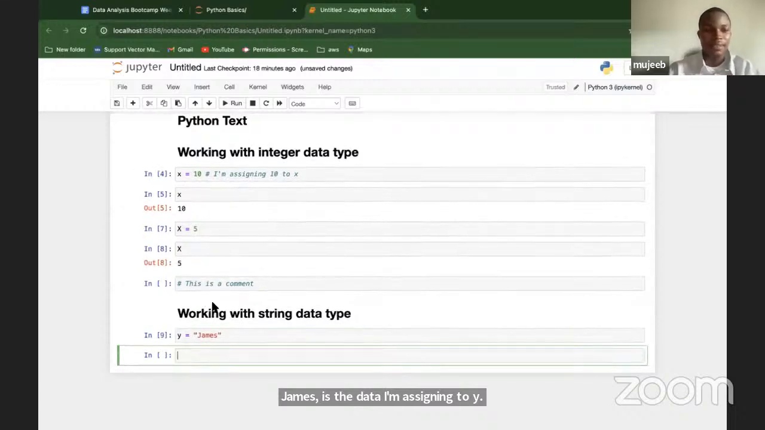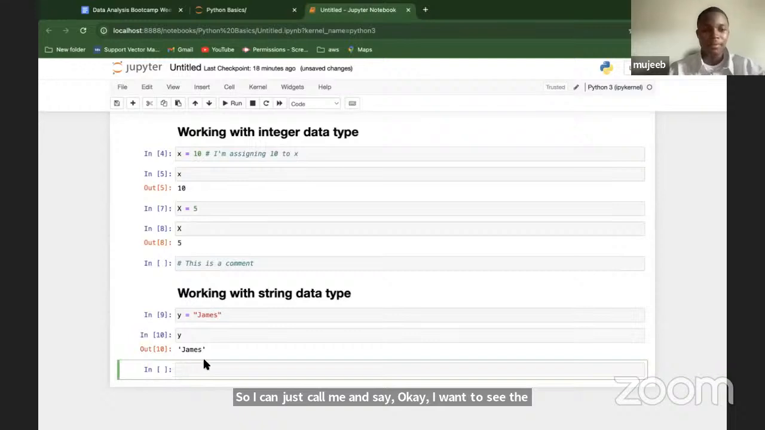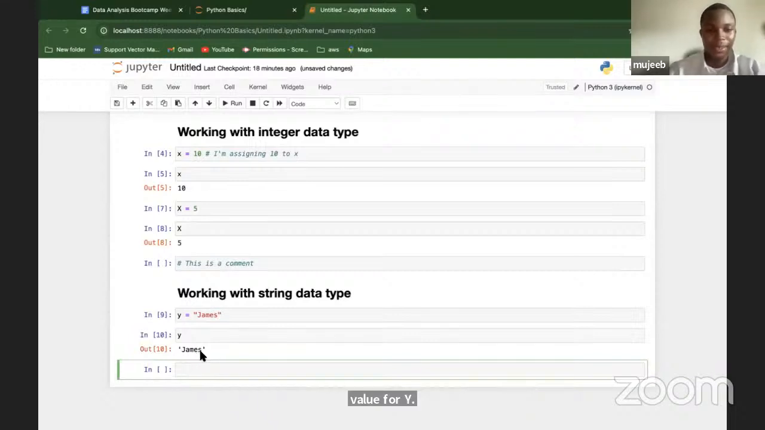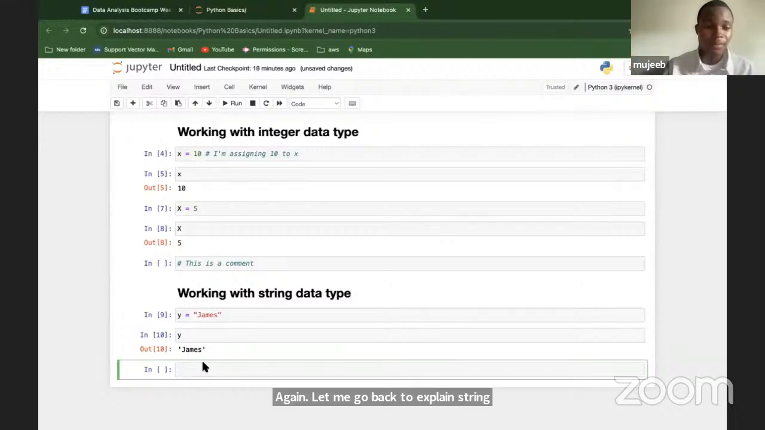Let me say, yeah. So I can just come here and say, okay, I want to see the value for y. Here it says James. So again, let me go back to explain string. String data type in Python. For you to define a string data type in Python, you need to put the string inside a single quote or double quote. Once you put any text inside a single quote or double quote, the system automatically identifies this data as string data in Python.